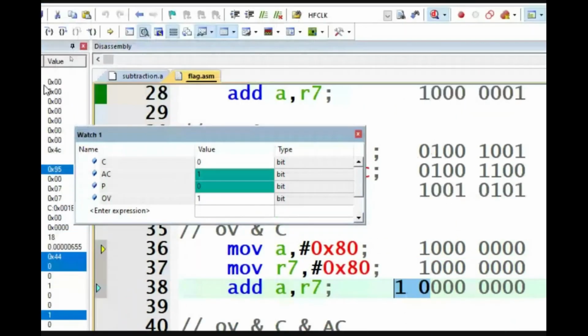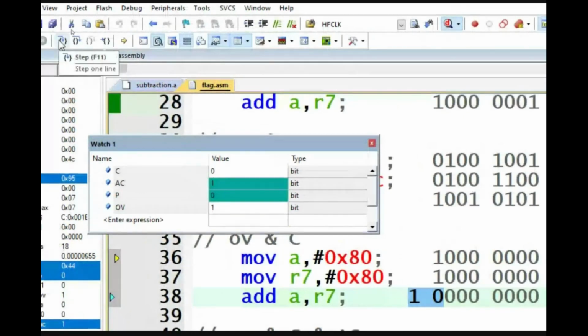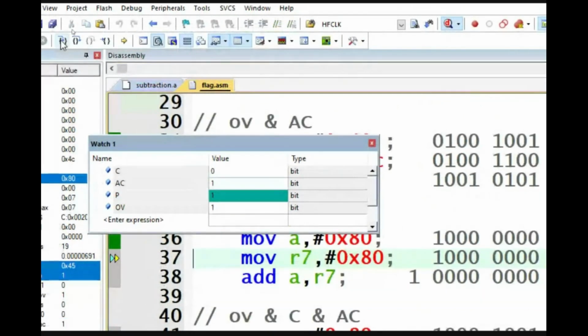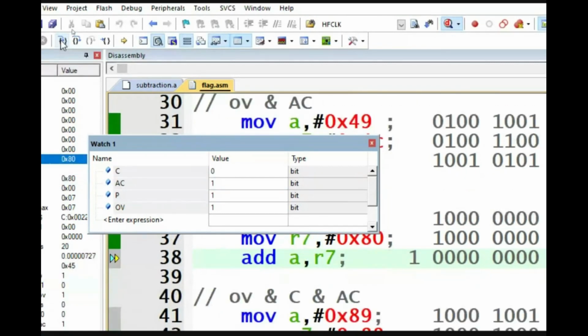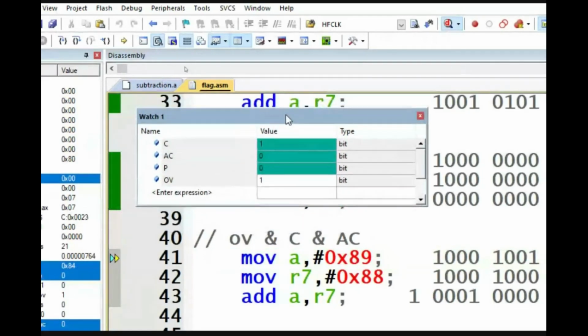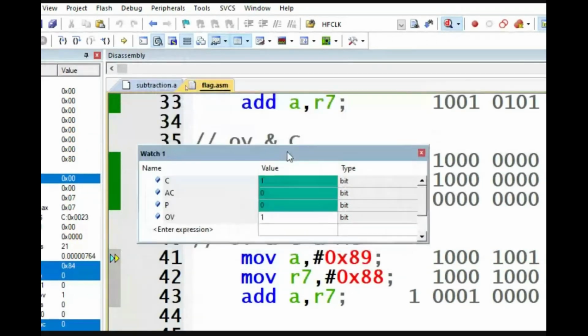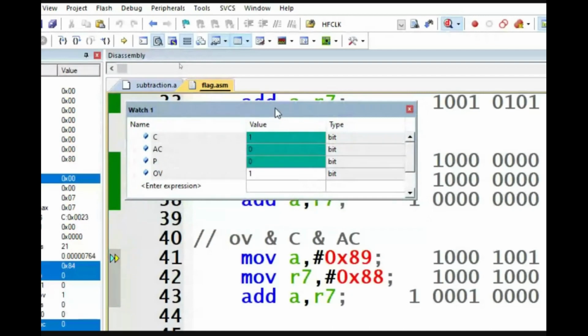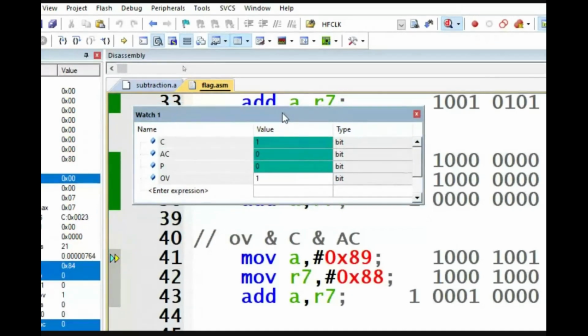Let us check this by doing single step execution. Move A, 80: the accumulator has got 80 and R7 has also got 80. And when we perform the addition operation, we are able to see the carry flag as well as the overflow flag, both are set, which is very much clarified. Now we are setting all 3 flags.